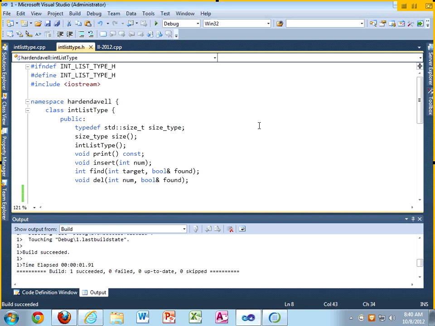Okay, so we have this. We have our int list type class, and we've got insert, find, delete, print, size, and a default constructor. So what we're going to do now is add in those big 4 member functions that we're supposed to have in every class that uses pointers, or uses dynamic memory.